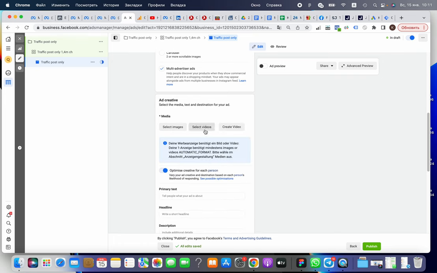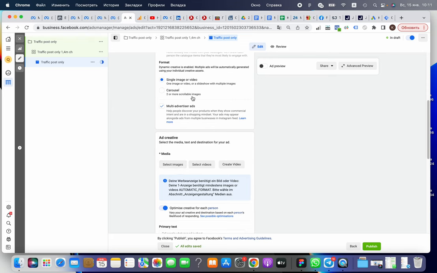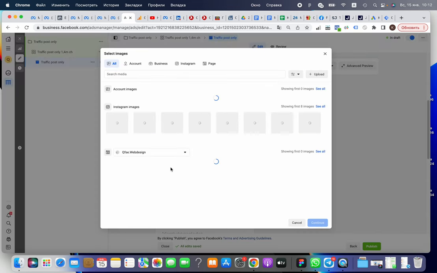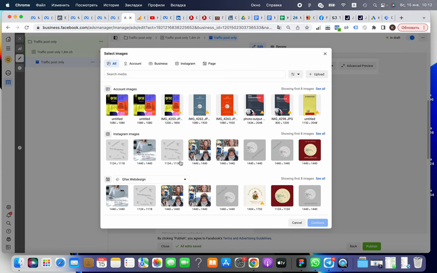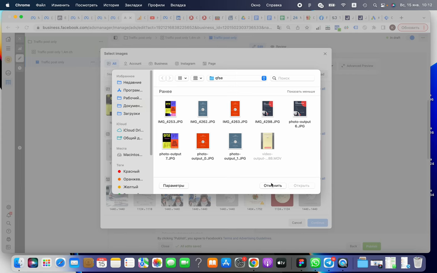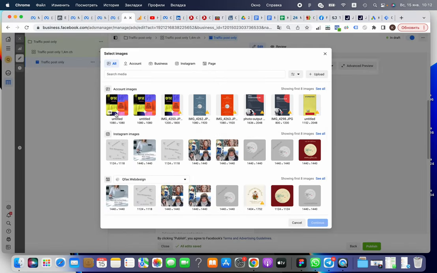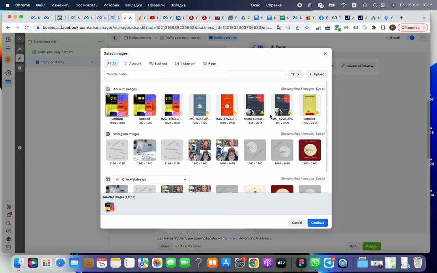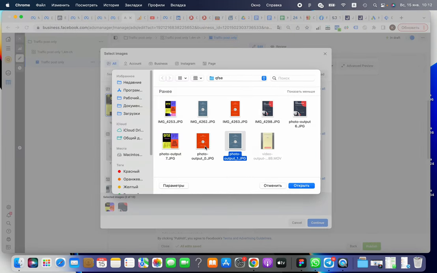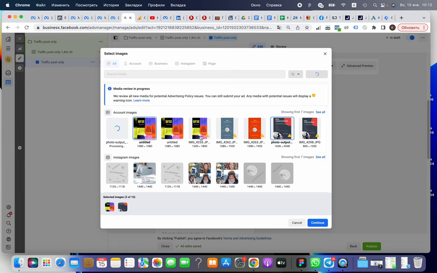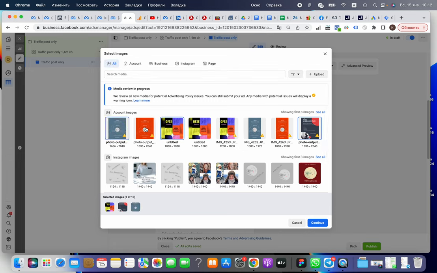So now I have to load all the media. So single image, select images. I already loaded them before for another ad, but if you need to load them, you press upload and then choose which ones you want to load from your computer. So what I need, one, I need two, and I need to load some more actually. One, two. So you can see how easy. One, two, three, and four.